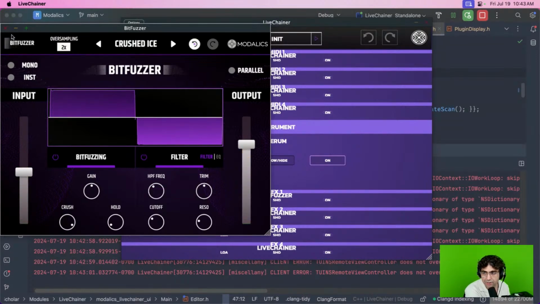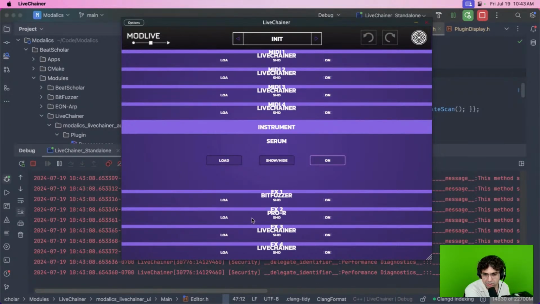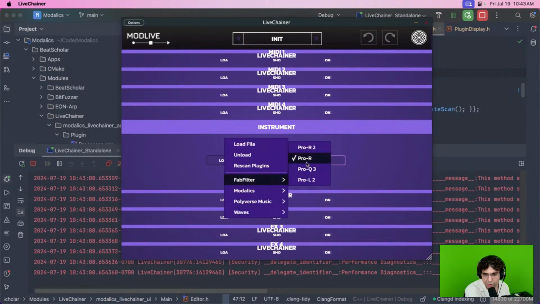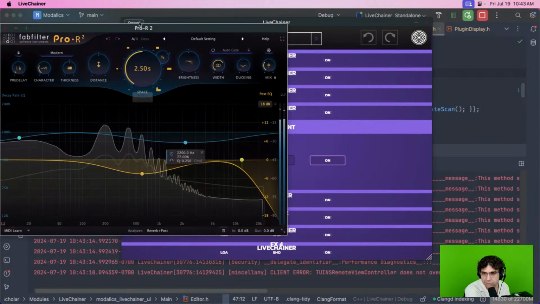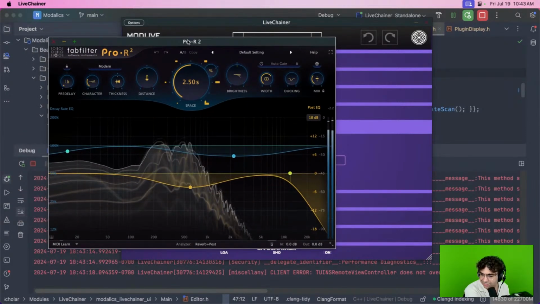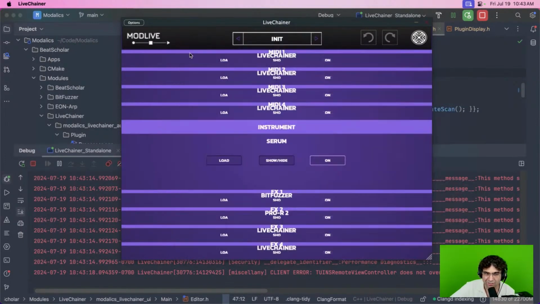Good, that works. Now let's have an effect right after that. So let's have Filter Pro R, and have reverb. Let's replace this with Pro R2. Nice, I have a chain. I have a beautiful processing chain of effects. That's good. That is good.